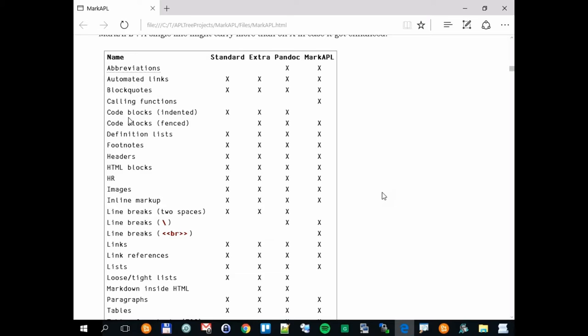So it was a much better idea to come up with what they call fencing, which means you specify three particular characters, either tilde or backticks, and then everything until you hit those three characters again is defined as a code block. It doesn't matter whether it's indented or not. So that will never be implemented in Markable because it causes trouble. It's useless, it causes trouble, that's all.